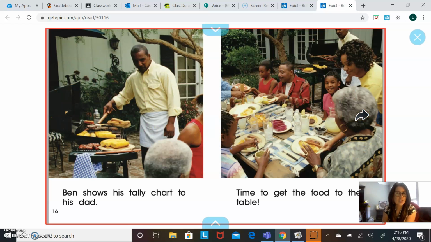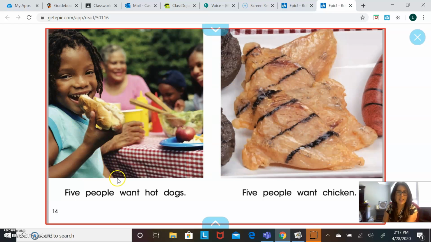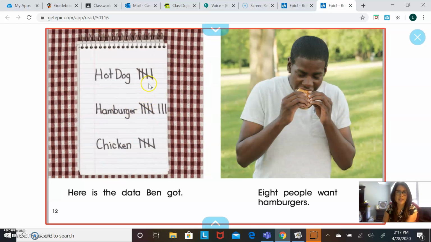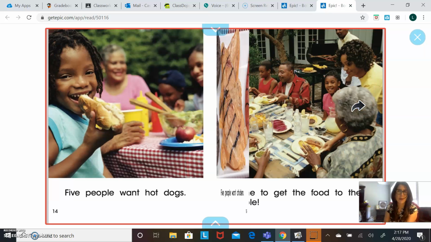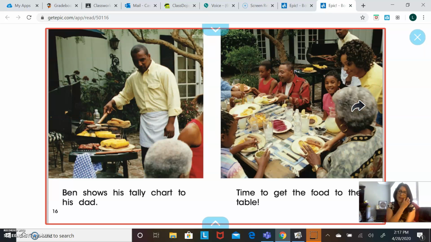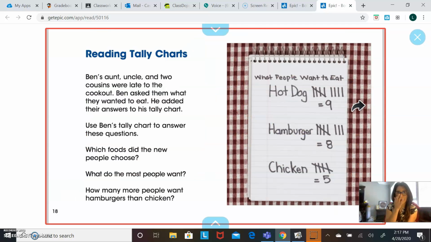Ben shows his tally chart to his dad. Time to get the food to the table. So you see how this helped Ben and his family be able to come out and get the food to everyone. They know that they need to get, if we go back here, 5 hot dogs to the table, 8 hamburgers to the table, and then 5 chicken to the table, right? So that's a perfect way to show you how a tally chart can help.